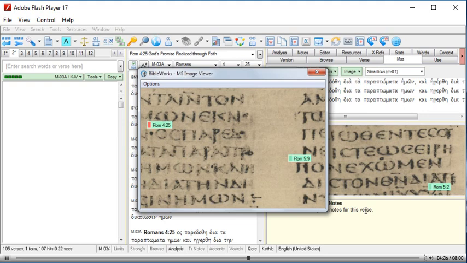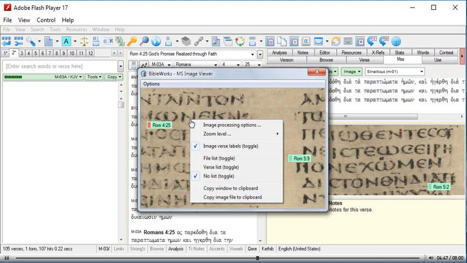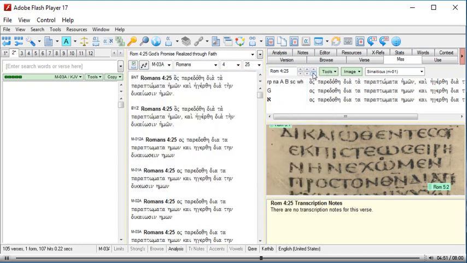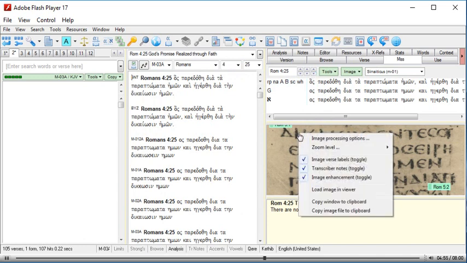This will open the image in a floating viewer window if you wish to work with the image outside the Manuscript tab. The image viewer has its own options choices, and you can right-click in the viewer for additional options. If you right-click on the image or click on the image button in the header, you'll see an option for image processing options.